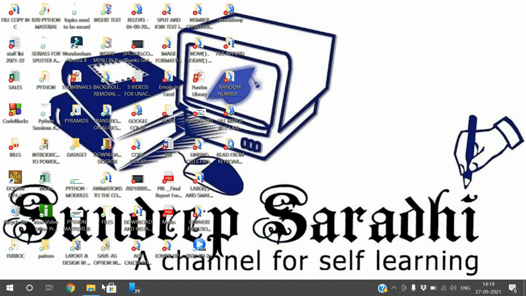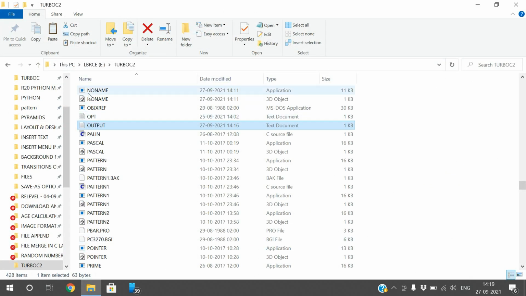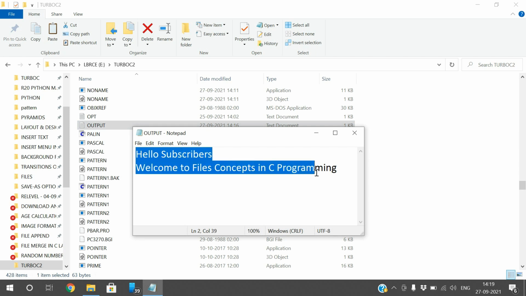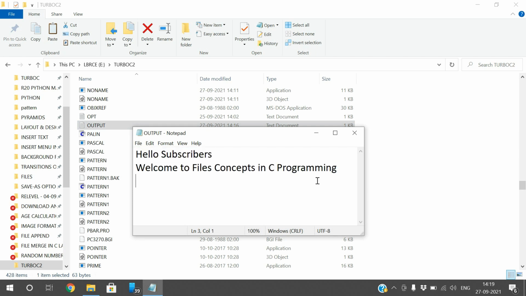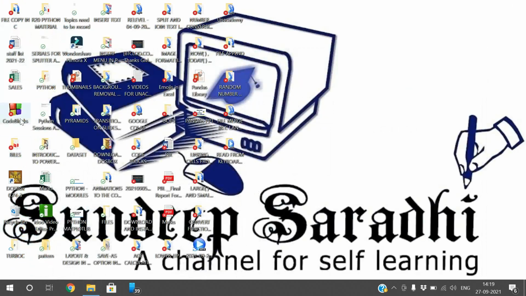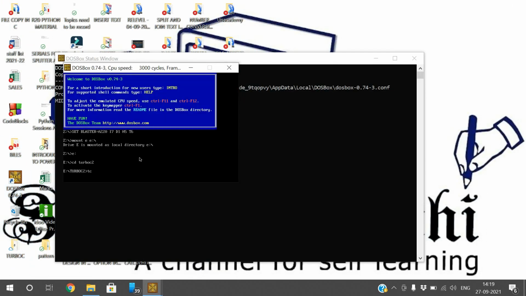Right, so we'll see the implementation part. I have taken one file called output.txt, and in this output.txt I have some content. The question is how to read the content from this file and how to write the content on the screen. First of all, we'll open the compiler and start writing the code.